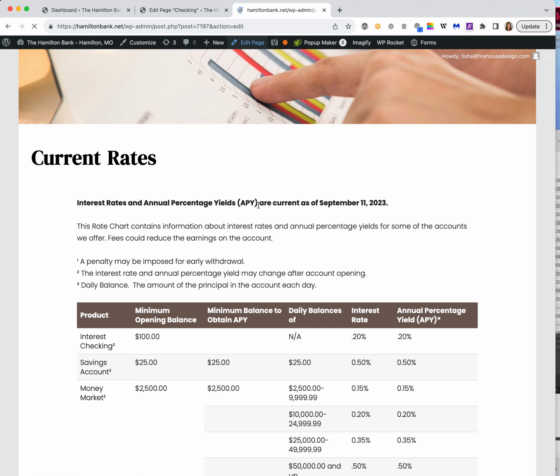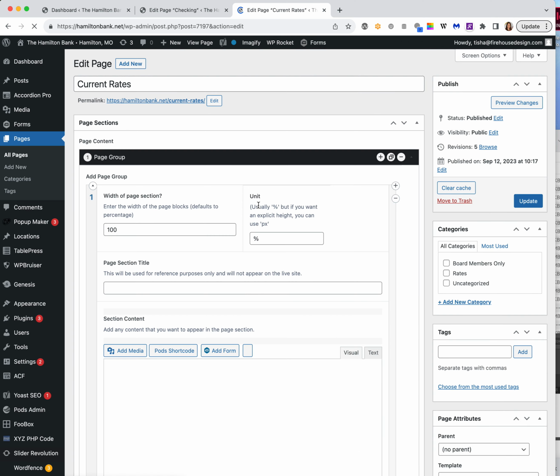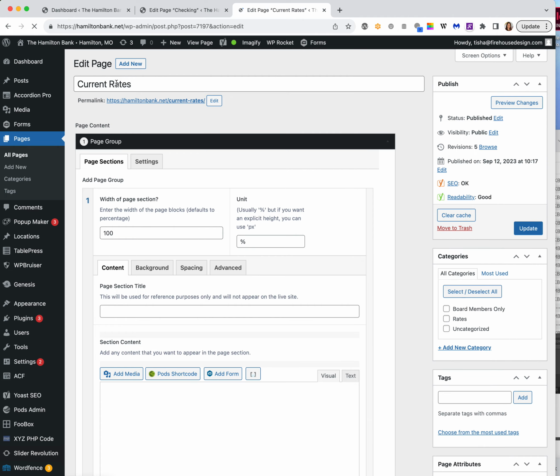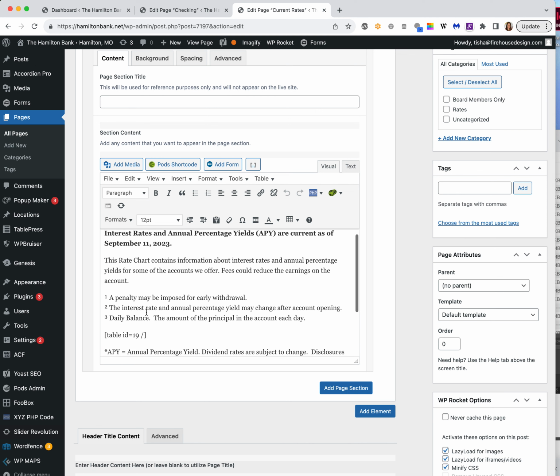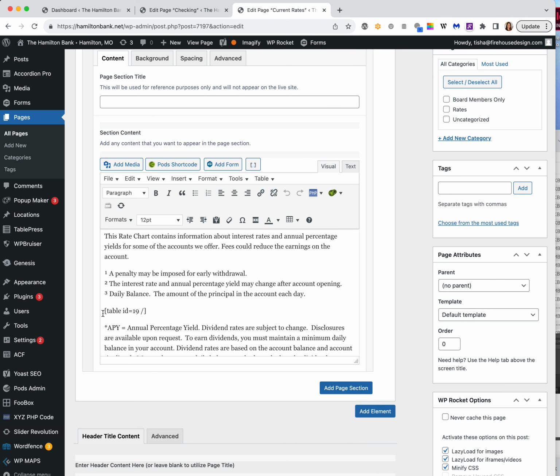If I hit edit page, you'll see just like before, it's the current rates page, and here's the editing box. But within the editing box, there's this little bit of code right here that says table ID 19, and it's pulling that TablePress table. So that's that little bit of code that's pulling in the table.